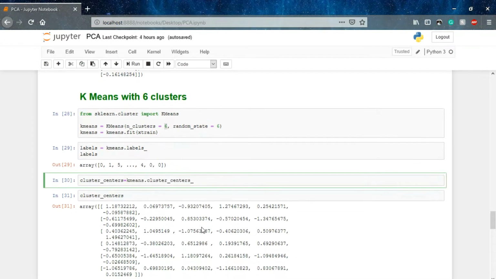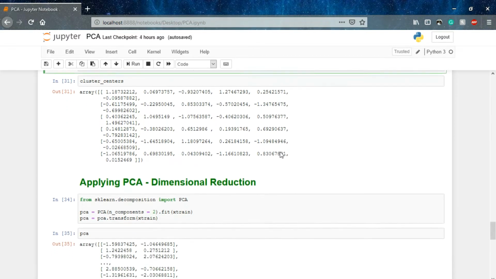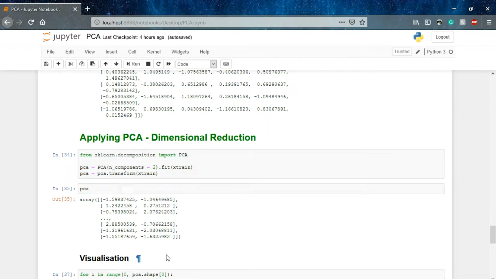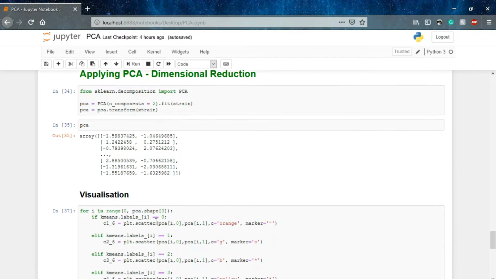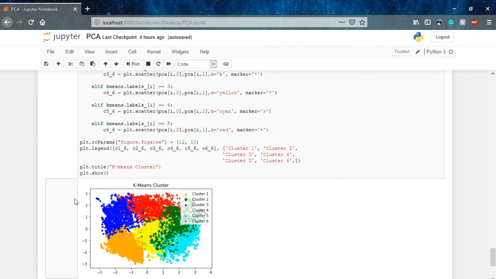Also, you can clearly see that initially we had six-dimensional data. After applying PCA, we have 2D data, and this 2D data is plotted as per the results of the k-means clustering in a two-dimensional space. So this is how the principal component analysis technique works. This is how we can reduce our data dimensions.